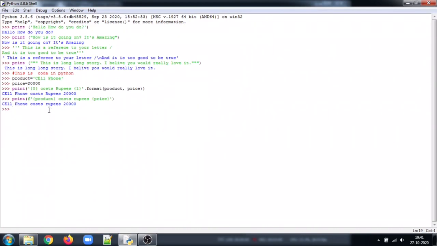Now f strings are pretty simple and straightforward in Python. You can just specify the value that you need to format as string inside the print statement and specify it in curly braces, and then it will automatically print the values.